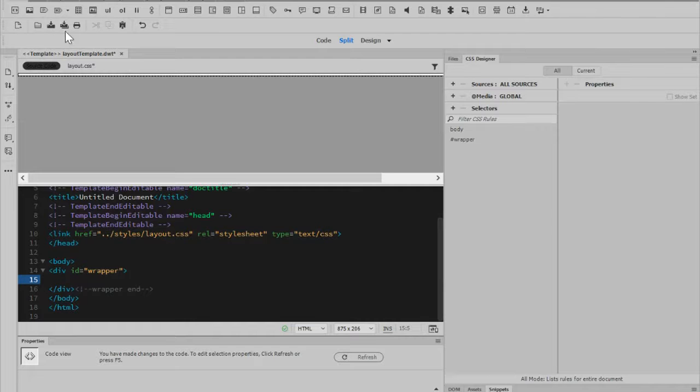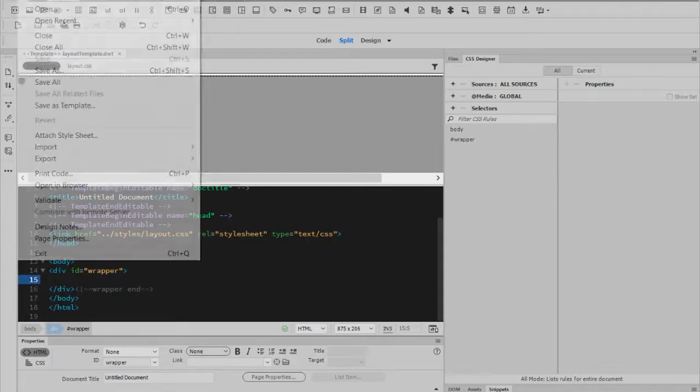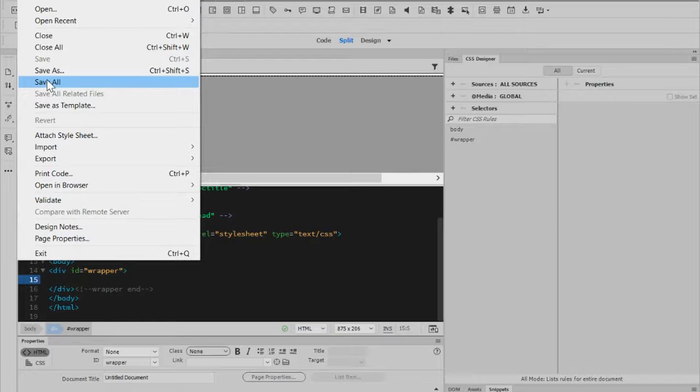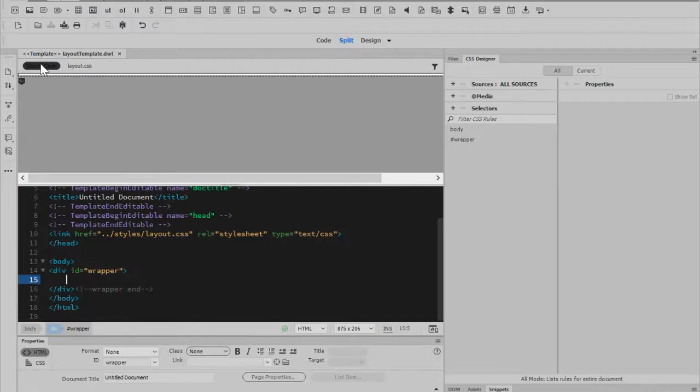Make sure that you hit either this button to save all, or File, Save All, to ensure that both your CSS sheet and your code sheet or source code are being saved.